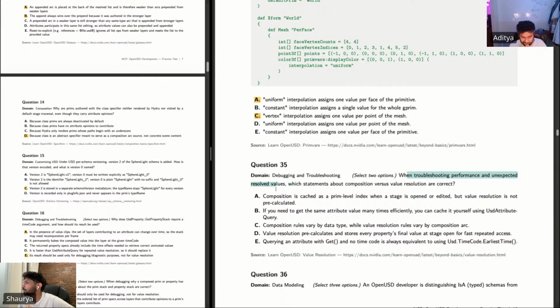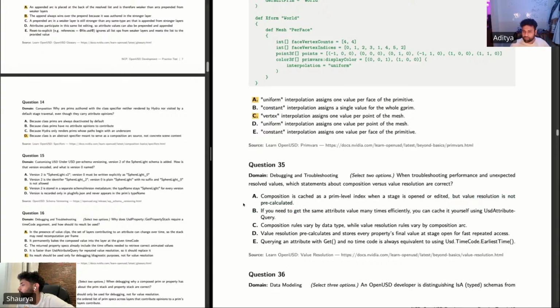When troubleshooting performance and unexpected resolved values, which statements about composition versus value resolution are correct? A: Composition is cached as a prim-level index when a stage is opened or edited, but value resolution is not pre-calculated. Let me read all the options first. A is going to be an answer for sure. That is true. Yes, A is going to be an answer.